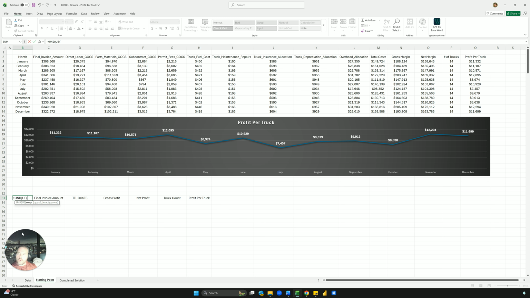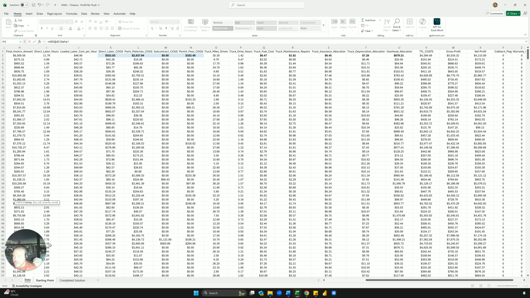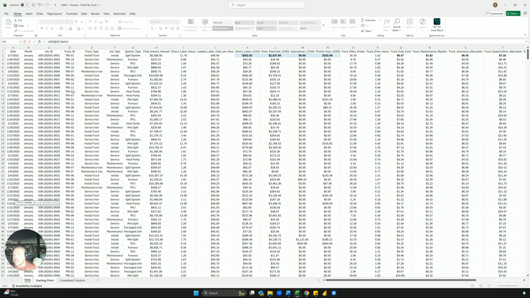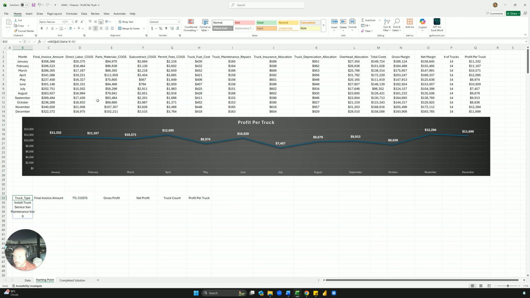And if you remember before, we did the unique function over here on the filter for the number of trucks. So we want to get the unique list of the truck type here. So you can just highlight that, press Control C, and then Control Shift V, and that will remove the formulas.